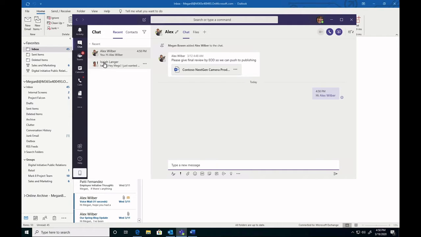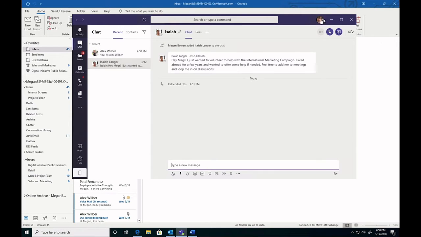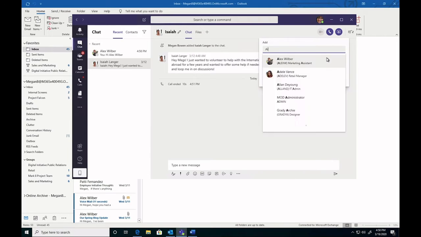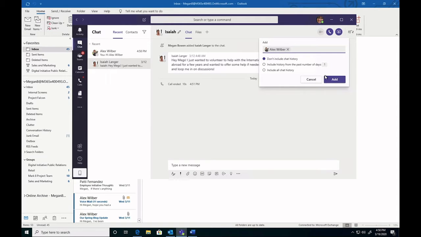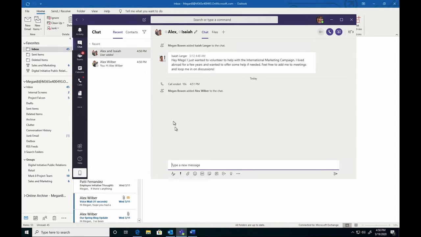You can see that Megan has multiple chats going and can even start a group chat if she desires by adding someone to the existing chat. Here we'll add Alex to talk with Isaiah and Megan about the project.